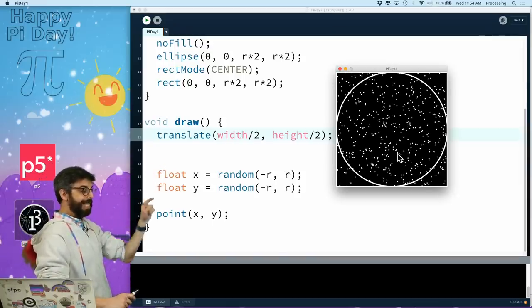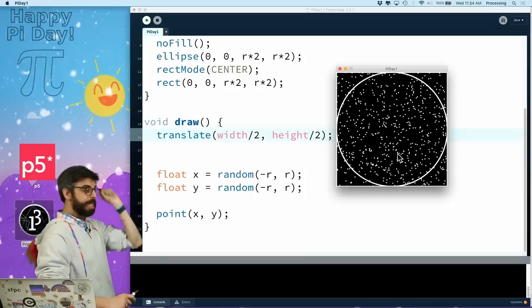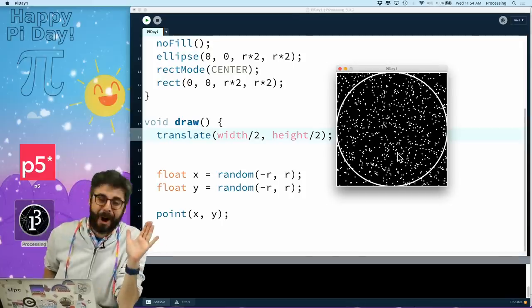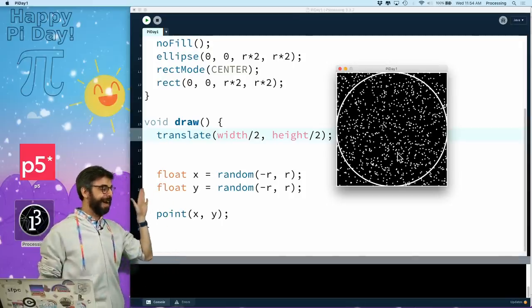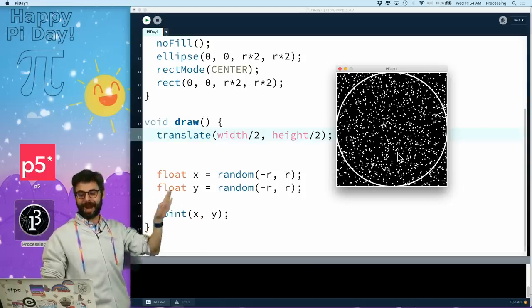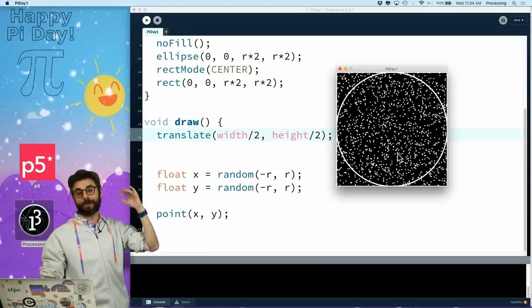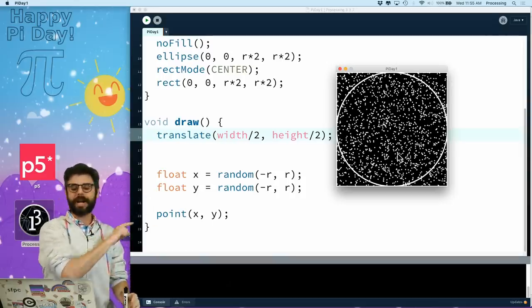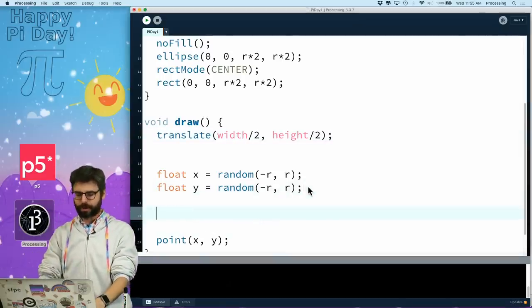So now what I need to figure out is I need to count the dots that are... well, I know the total dots, and actually for all of the dots, I don't have to test if they are within the square, because I've set this up in such a way that it can only create dots that are within the square. So what I need to do is determine how many dots are within the circle.